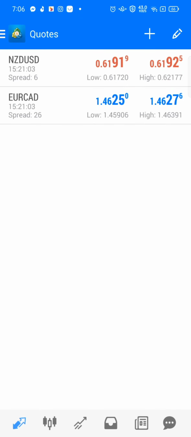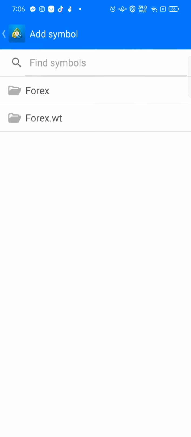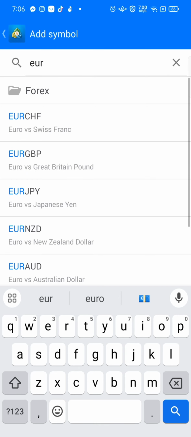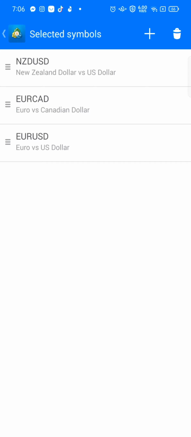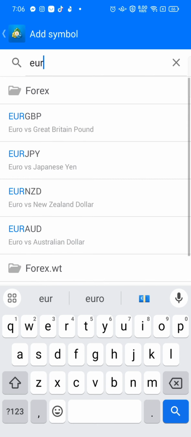From the home page, click on pen icon at the top right corner of the page. On the next page, tap on plus icon and type in the symbol that you want to add. The search results will be displayed on the screen. Tap on the symbols and that's how you will be able to add symbols in Metatrader 4 application quickly and easily just in few steps.